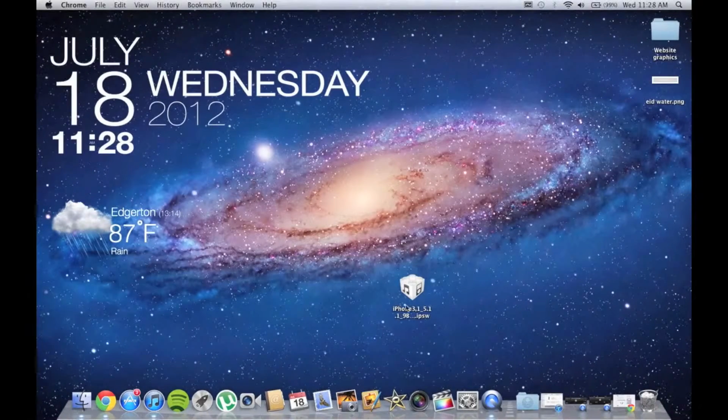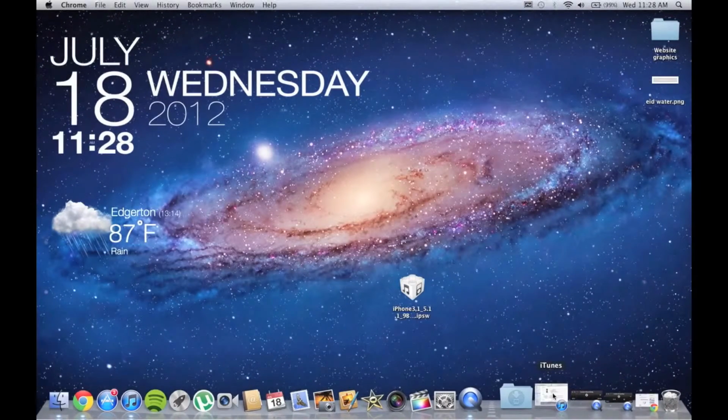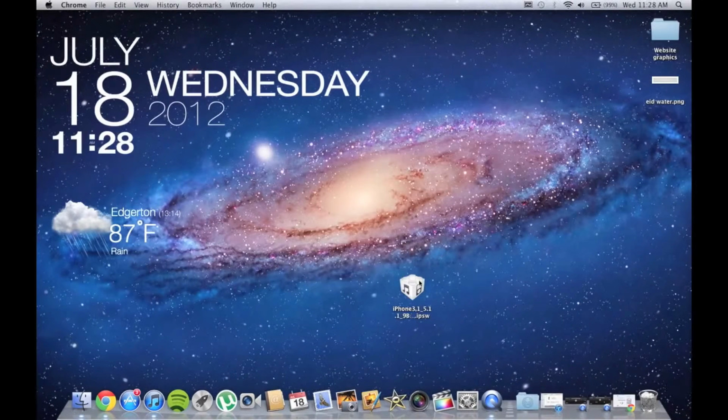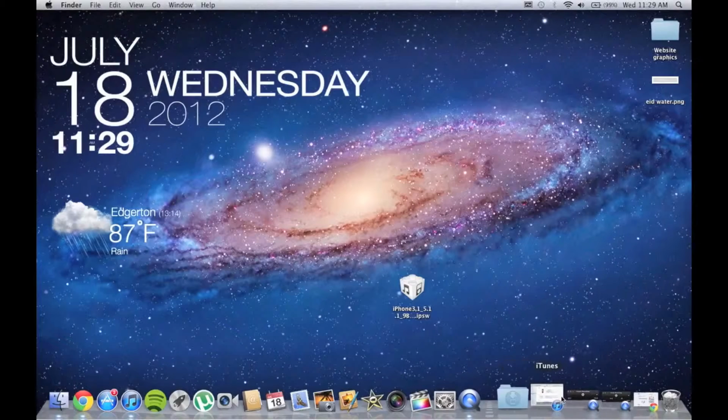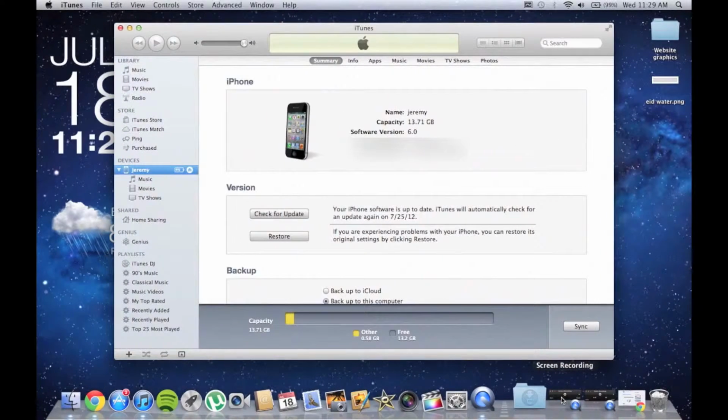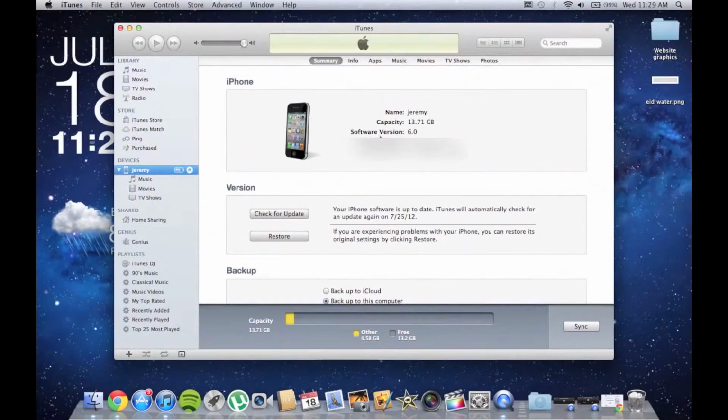Next step, we'll just go ahead and open up iTunes. Oh yeah, and just be sure when you download the firmware, save it to your desktop. It's the easiest place to find it. So now go ahead and open up iTunes. As you can see right there, software version 6.0. Now, how we're going to do this is basically don't do check for update.